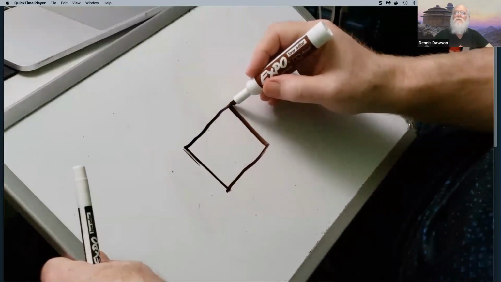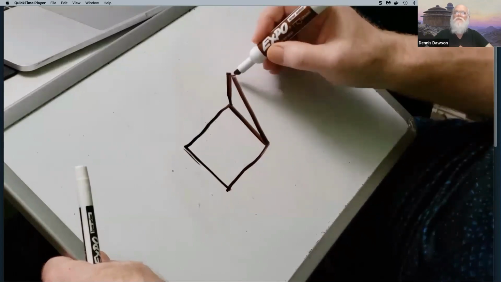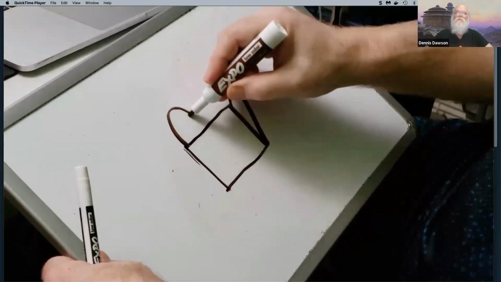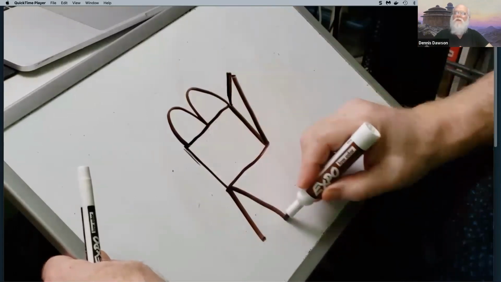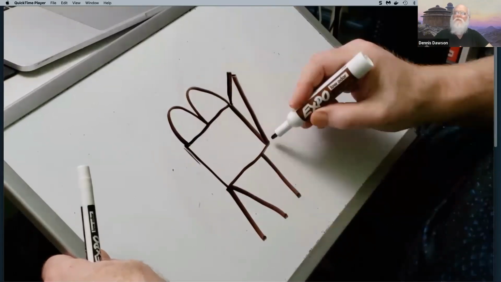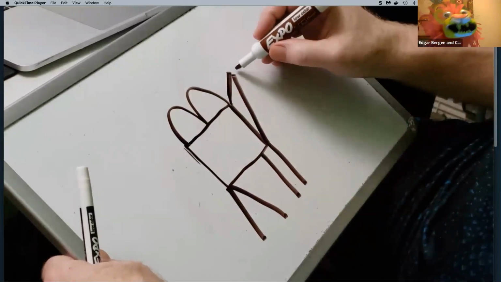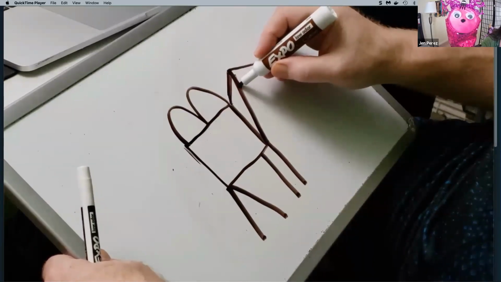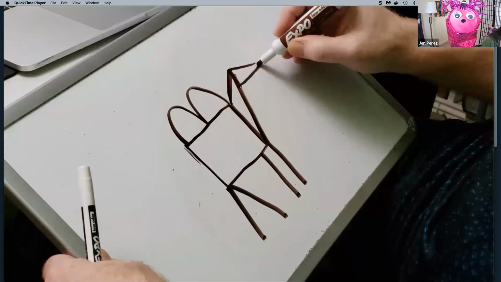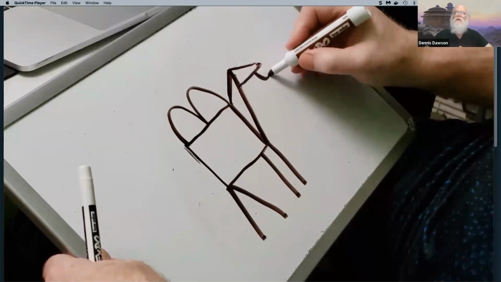So let's start the same way. Start another horse. But this time, as Michael the Lion suggested, we're going to put 2 humps on there. I see it. Camel. Am I right? Well, we'll see here.